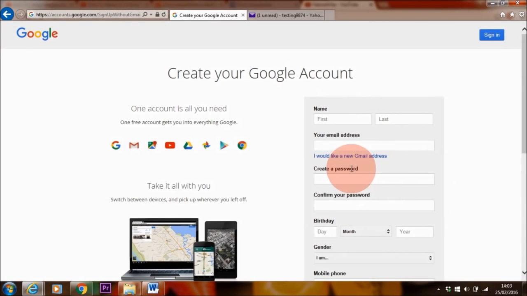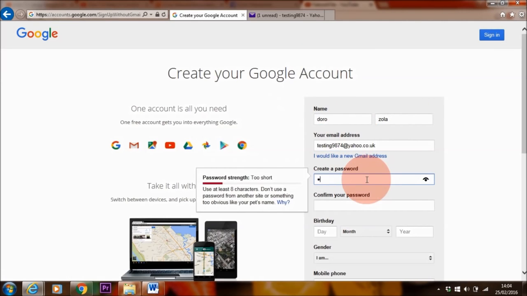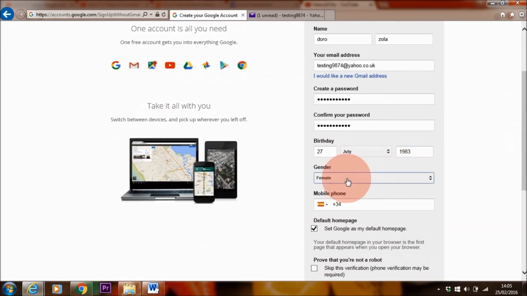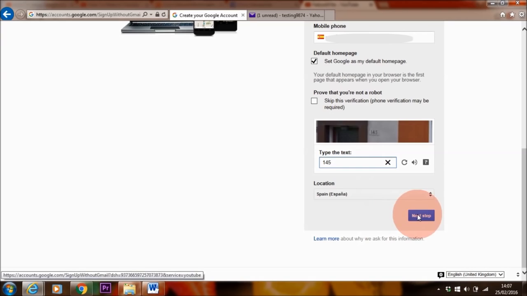I highly recommend that you add correct details here, because if you want to get paid later from Google, you really want to make sure that everything is correct and there are no discrepancies which might get you into trouble later. So let me add my details. Of course, I'm not going to add my true details here because it's a demonstration. And then hit the next step.